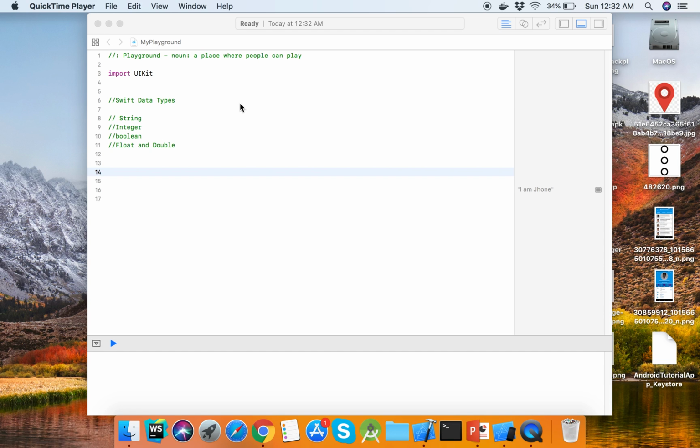First, welcome to the Swift tutorial for beginners. Today I will show examples of Swift data types. There are lots of kinds of data, and Swift handles them individually.